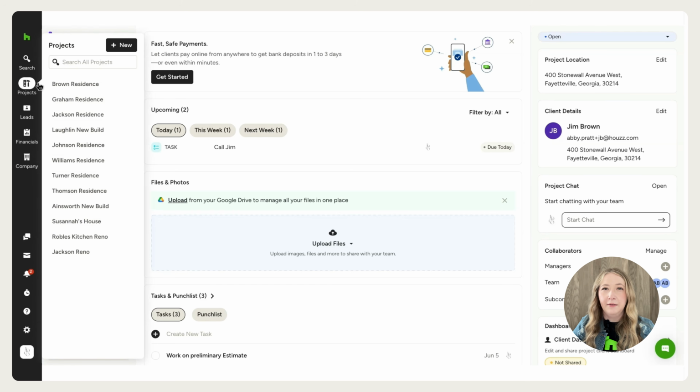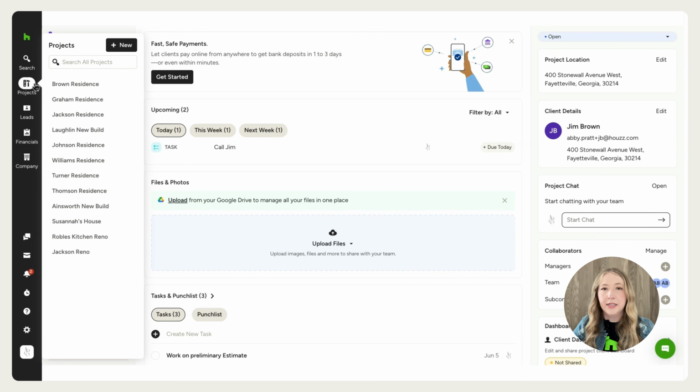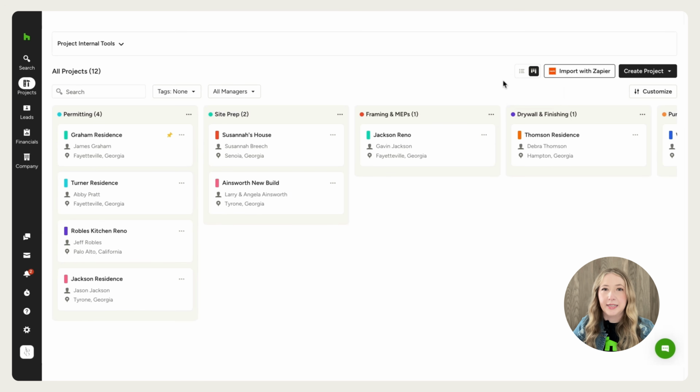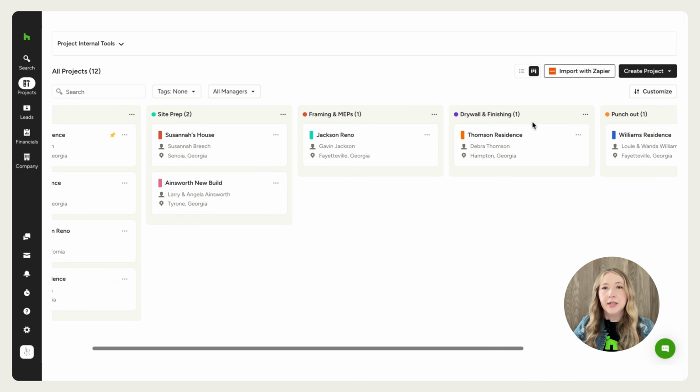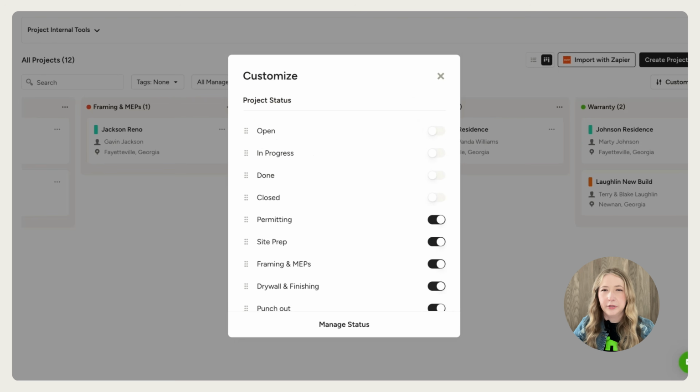Over here on the left-hand navigation, you'll notice projects at the top. When you click into projects, this is where you'll see all of your active jobs. You can view projects in a list format or switch into the Kanban style view to organize projects by status. You can customize these statuses to match what's most important to you and your team.